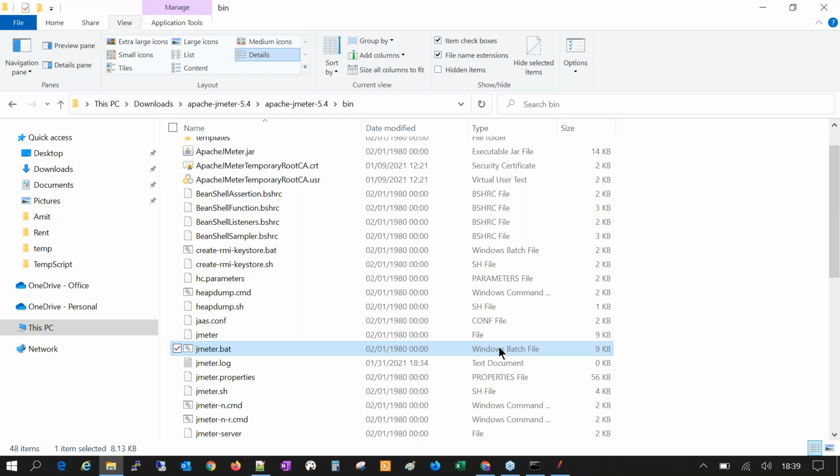Or if it's hidden, you can look at the type. So what is the type? It's a Windows batch file type. You can simply run that. You might not see the .bat extension if the file name extension is hidden.